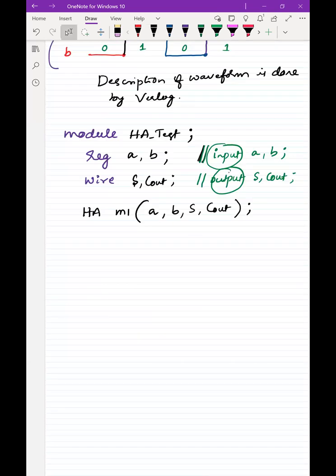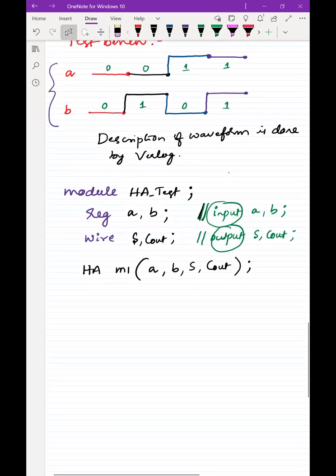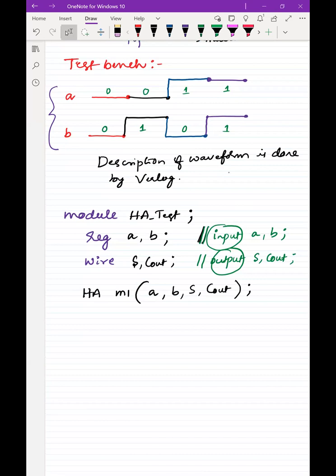Now I need to write this waveform. This is the first step. Please remember, this is the first step. This is the second step that we have to remember. This is the third step that we have to remember. The fourth step is we have to write the input vectors. Input waveforms we have to write.